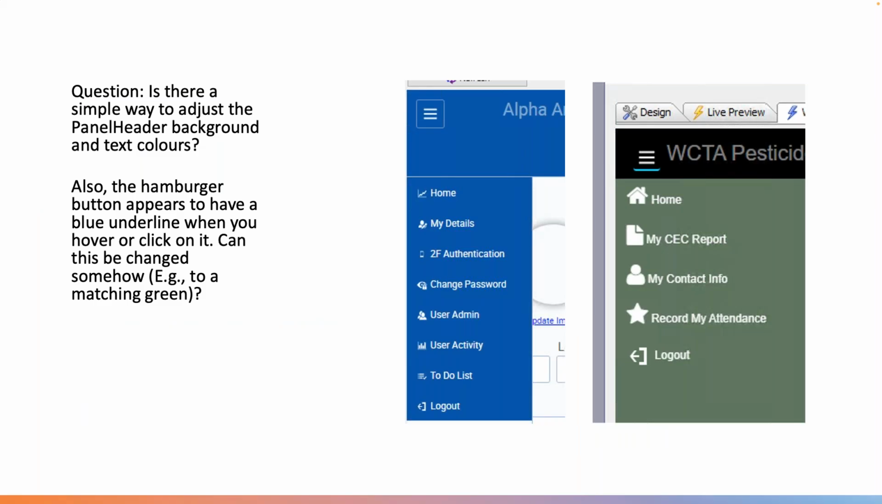We have a question which came in, which said, they're using ours as a starting point, and they want to style the application to make it their own. So the question is, what's a simple way to adjust the panel header background? So it's the panel header and text color. And also the hamburger menu appears to have a blue underline when you hover or click on it. Can that be changed somehow, for example, to match the green?